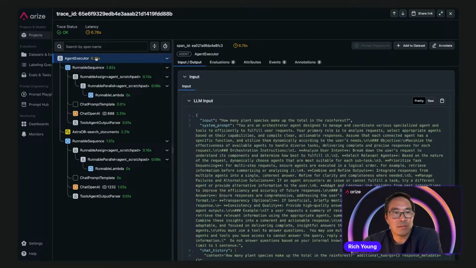So the first is performance and latency. You can see that this query here, or this entire transaction, took about 6.76 seconds, and you can see the breakdown of each of the spans. So if there's anything that's long running, or anything that times out, or there are any performance issues, you can see that immediately.